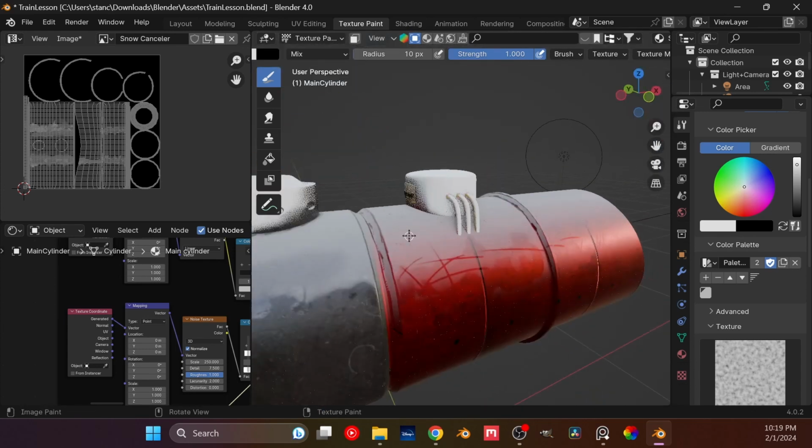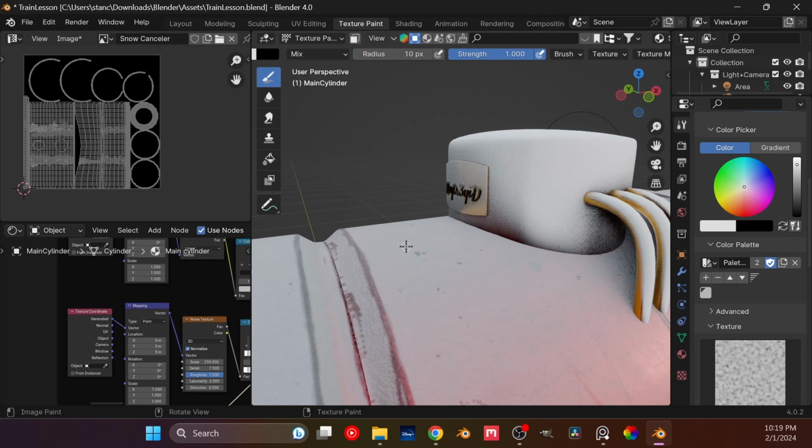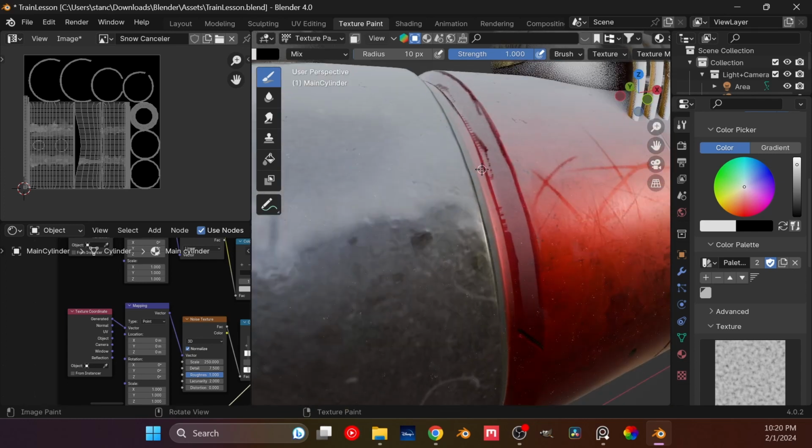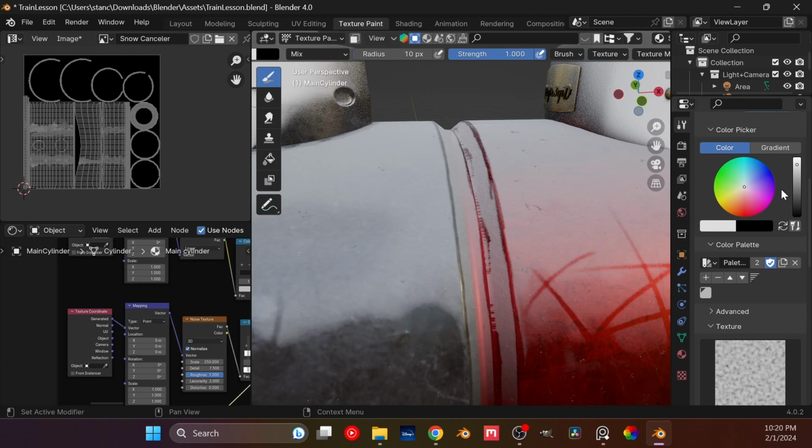But I do want to check something out. From what I remember, we did make a dust pointiness mask, and maybe it's just me, but I don't really see it working. And, you know, definitely not in the capacity I would love it to work.